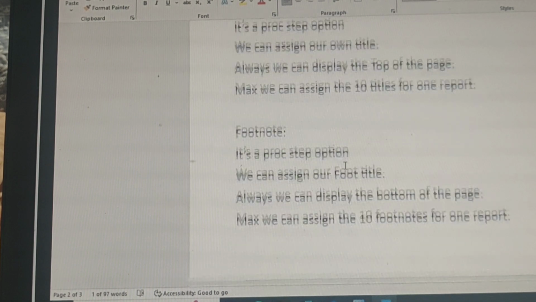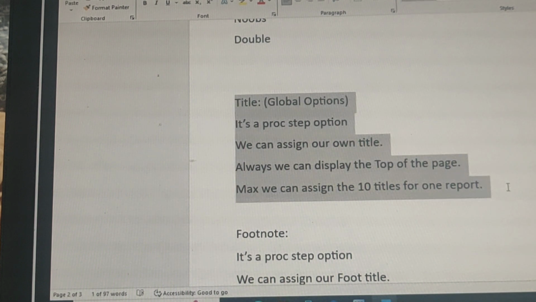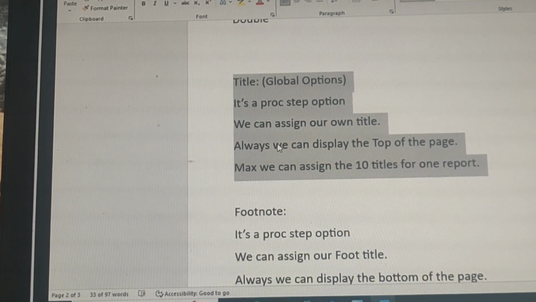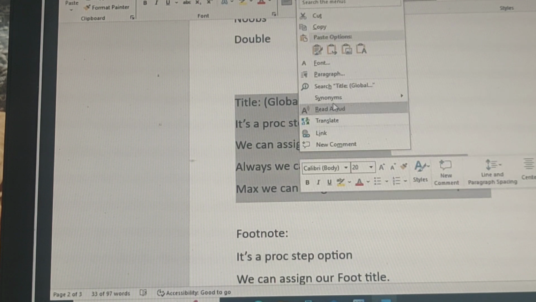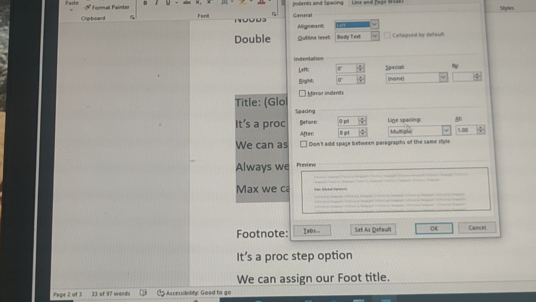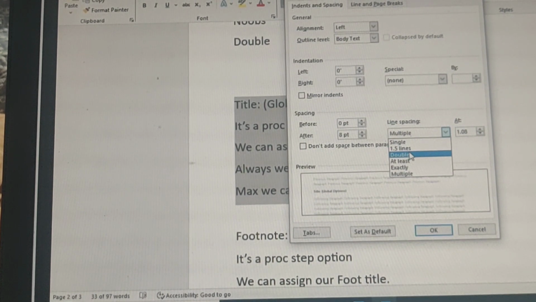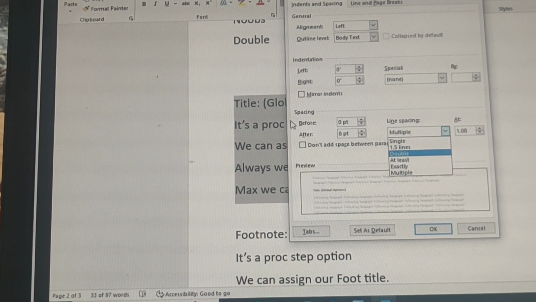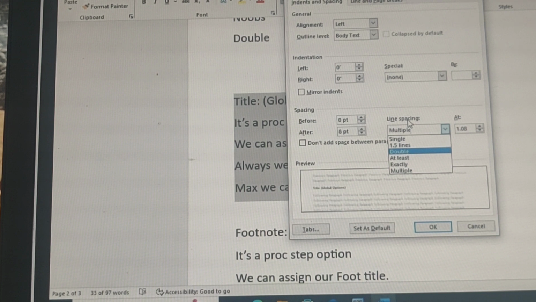While preparing the next one, it is DOUBLE. Anybody, any idea? I want to increase the line spacing in between each and every row. How can we do that? Anybody? Yeah, right click. Can I go for paragraph? Yes, paragraph. So here line spacing is there. You can use double. When we use double, what is the purpose of double? Line spacing only. By default it is single.